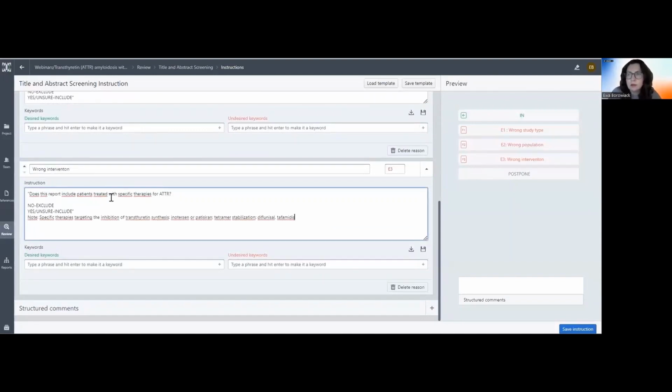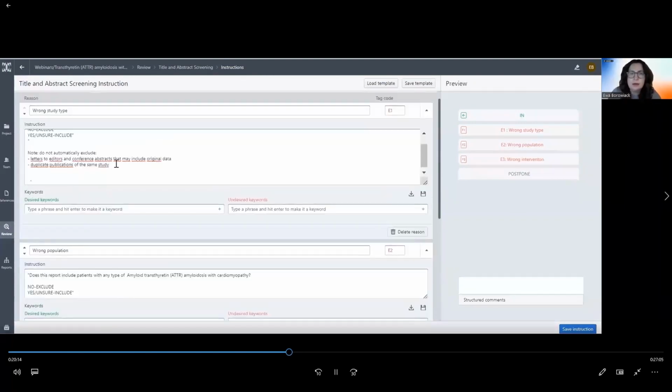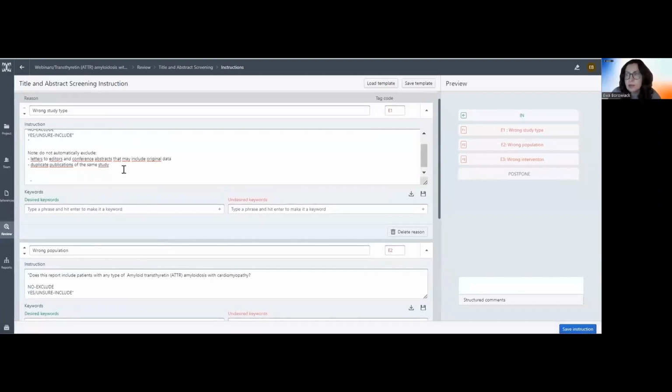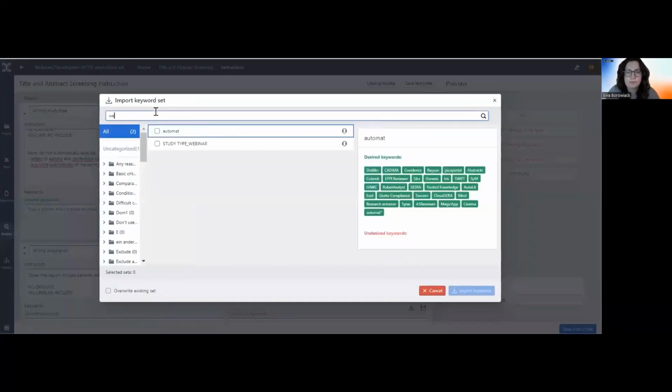After entering notes, we can focus on the keyword section. In case of study type, we don't have to start from scratch. We can reuse terms from our previous project, and to do this, we click Import and add keywords by clicking Import Keywords.